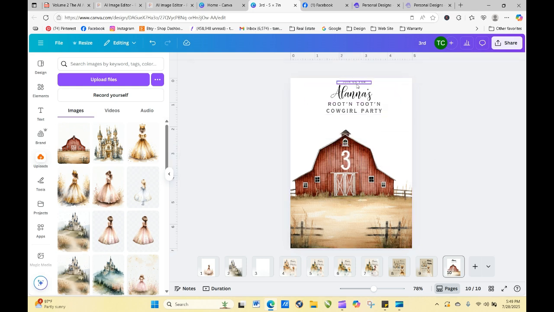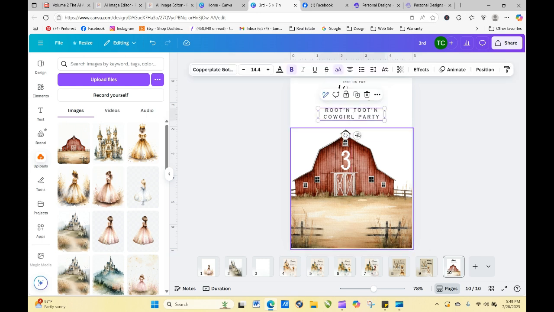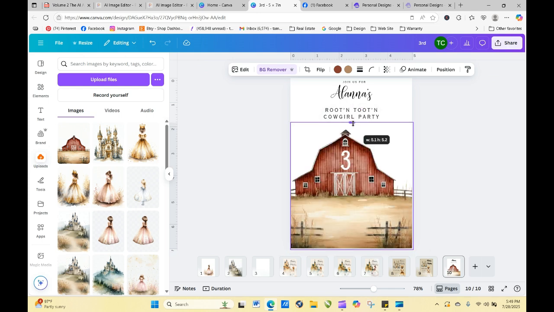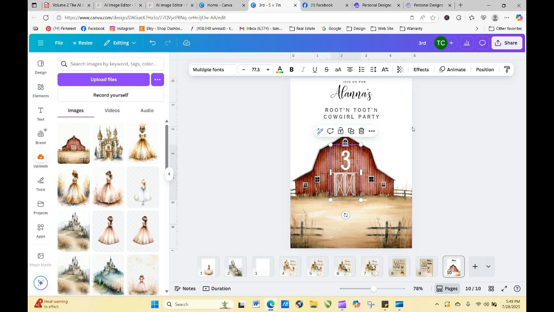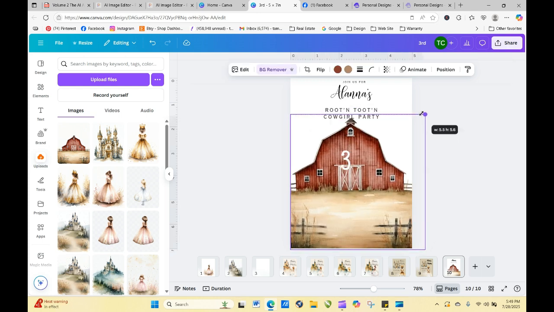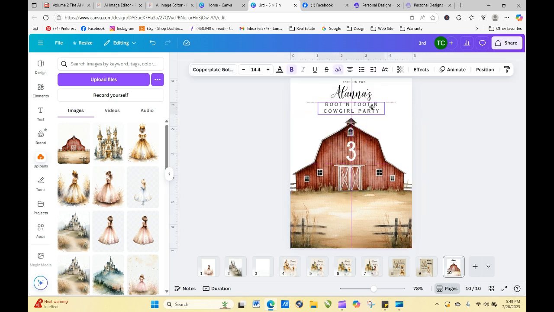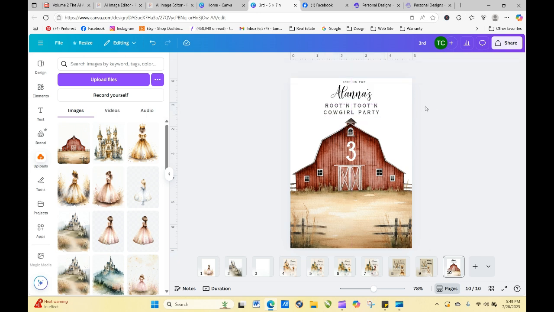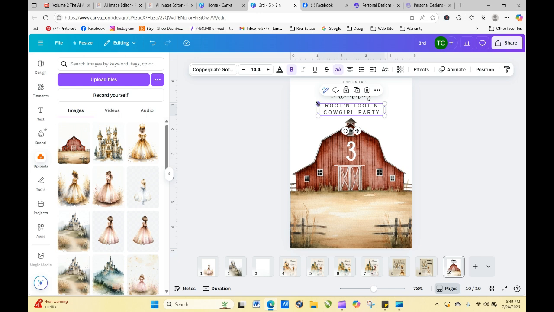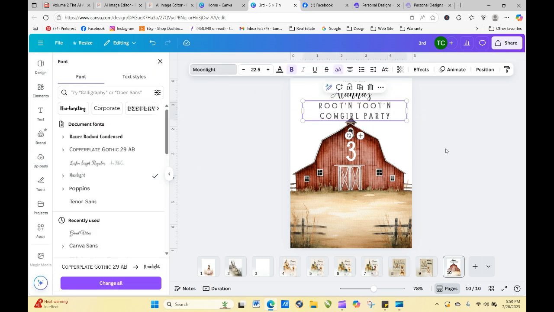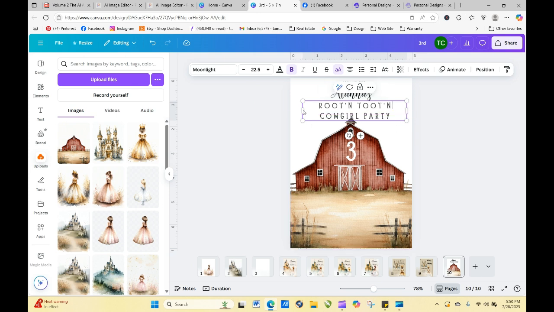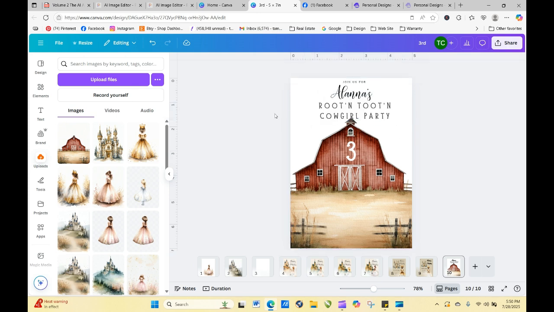Three. Join us for Alana's Rootin' Tootin' Cowgirl Party. And we can actually move this up. We can make this a little bit bigger. But we're going to make this Cowgirl Party. Or actually, I have a better one. Let's find one that's a Western.